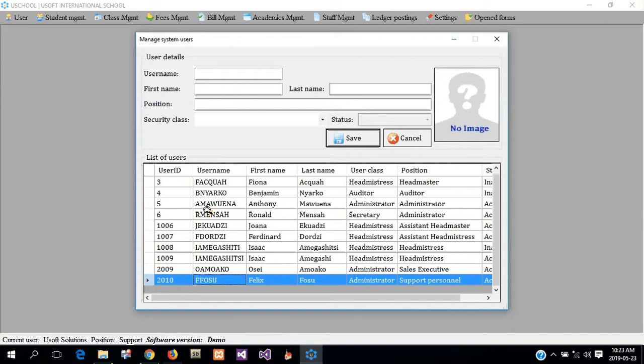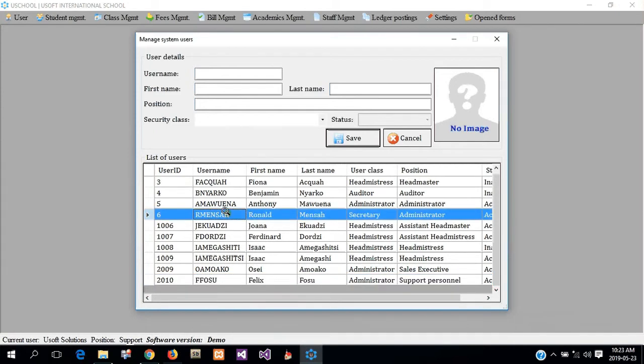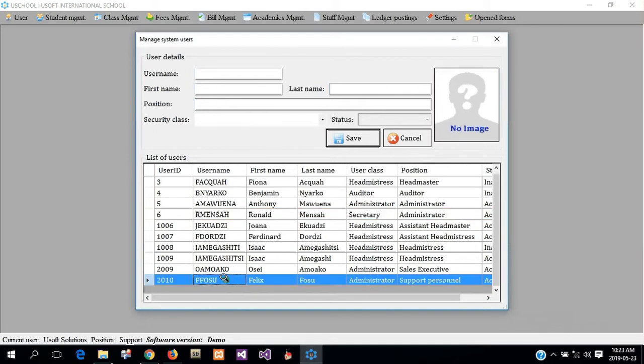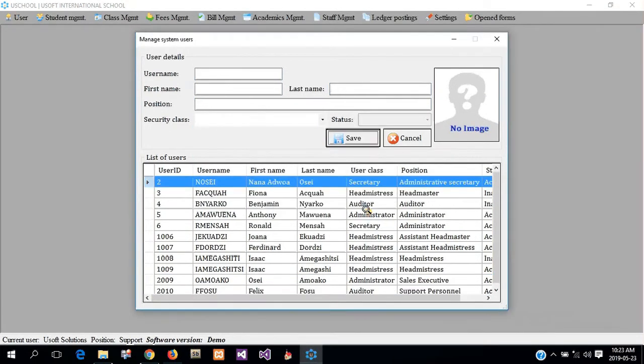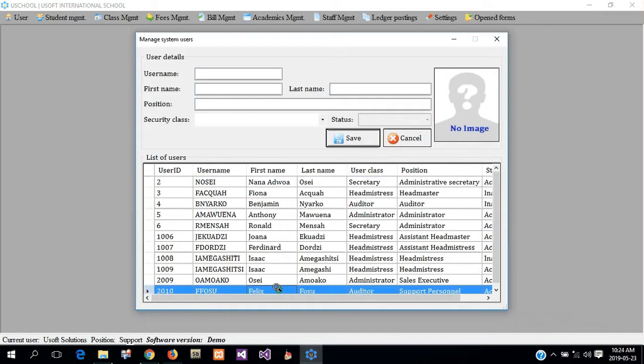You can also, from here, when you right click, have the option to edit the user. So I want to edit Mr. Fosu's, and I want to make the P capital. And maybe I want to assign him to a different group. I want to make him an auditor now. And update. And he automatically now inherits the auditor permissions. I can also edit, let me edit and bring him back to administrator.